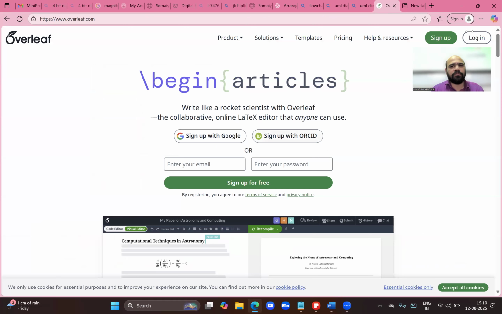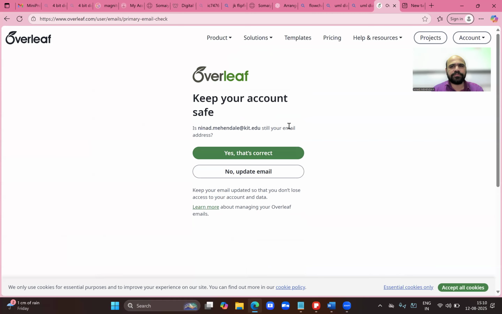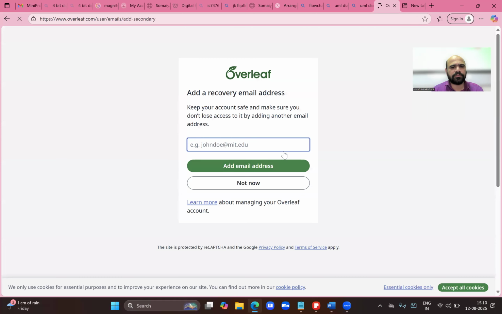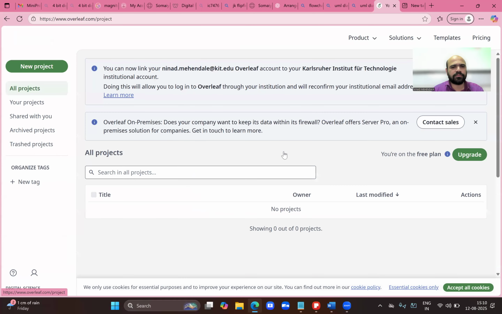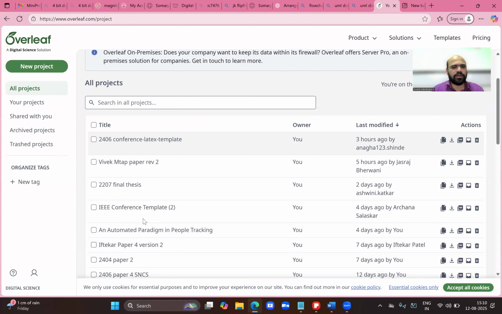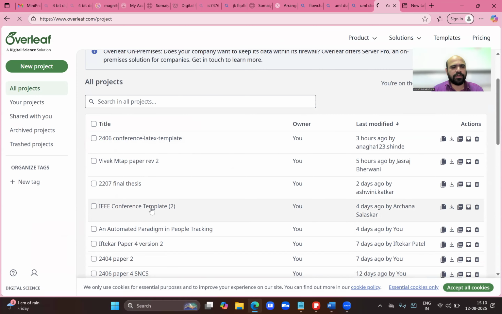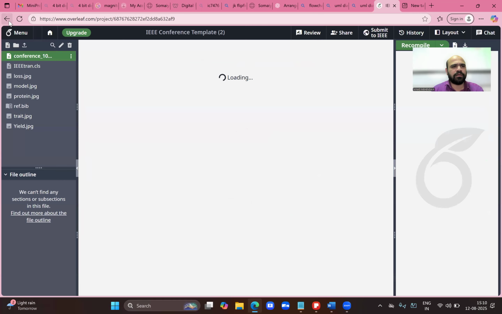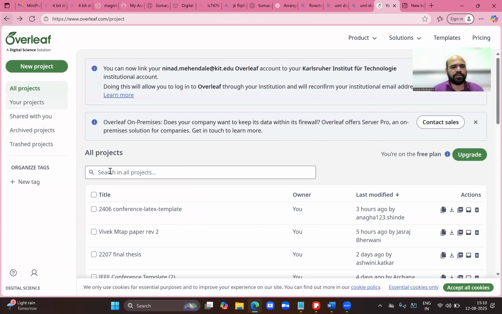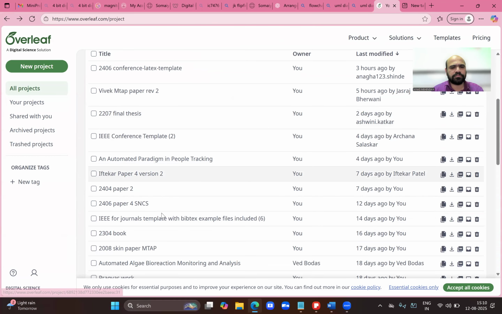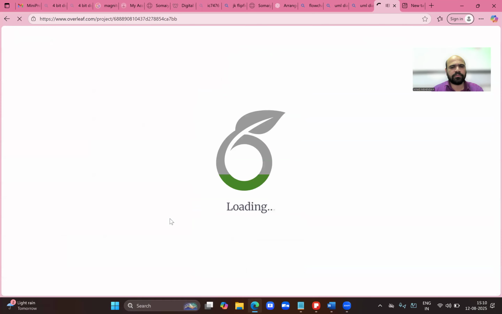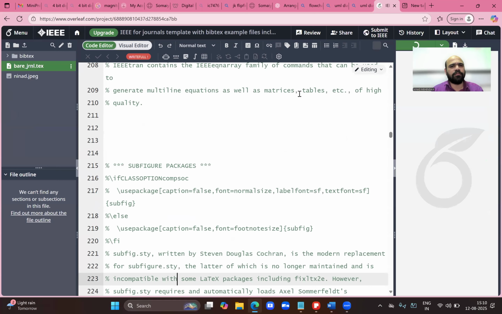So I want you to be familiarized with the LaTeX. So just log in to my account. Not sure. Okay. So this is the template, maybe some other template we can use. Some random template I picked up.